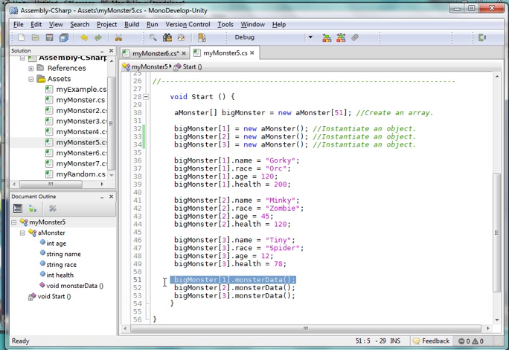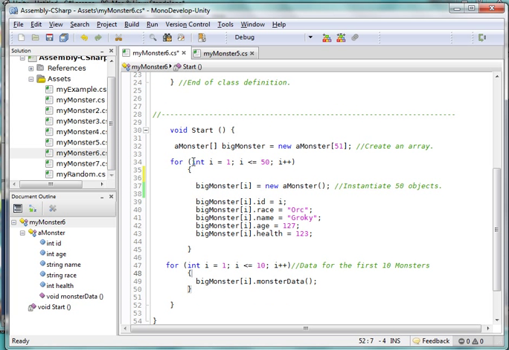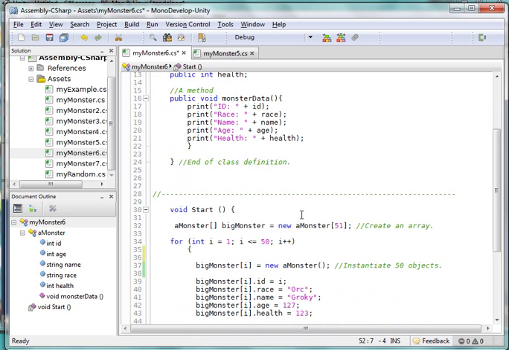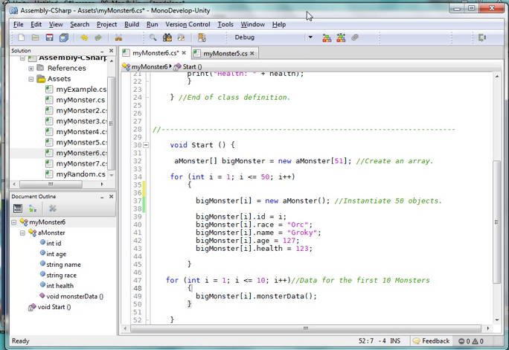Remember how I did monster data, the show monster data? That was a method for the 3 different monsters. So here, the first time through, this will be a 1, I'll show the monster data for that one. Second time through, it'll be a 2, I'll show the monster data for that one. This will keep looping until i is no longer less than or equal to 10. So this is data for the first 10 monsters. Okay, so understanding that I added an ID into it, let's see what this looks like.